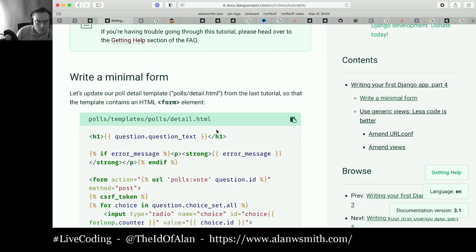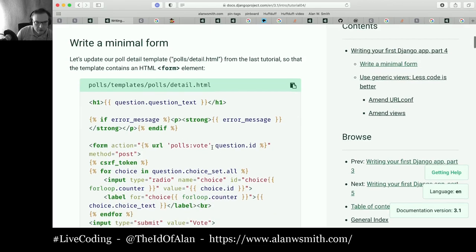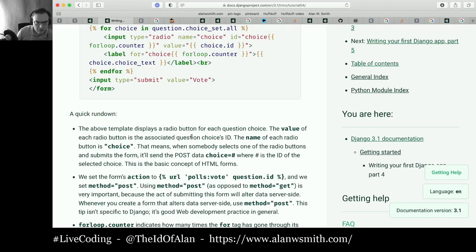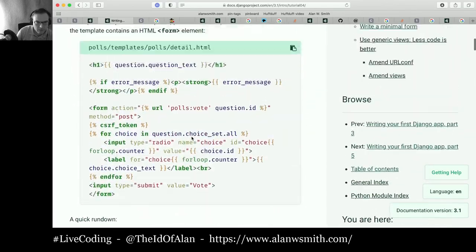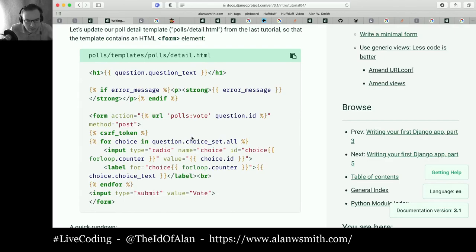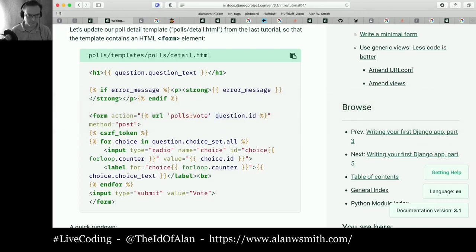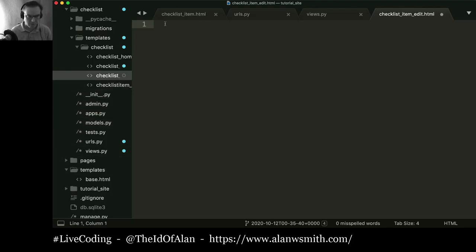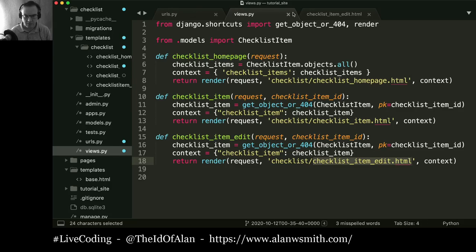Form. Let's update our poll detail page from last tutorial so that the template contains an HTML form element. Form action polls vote, question ID, method post, CSRF token, for choice. So let's see if we can make this work. Right here, right? I'm not going to worry about putting the template around it right now. Of course I am, why not? Yeah, we'll leave this up for now. It's fine.